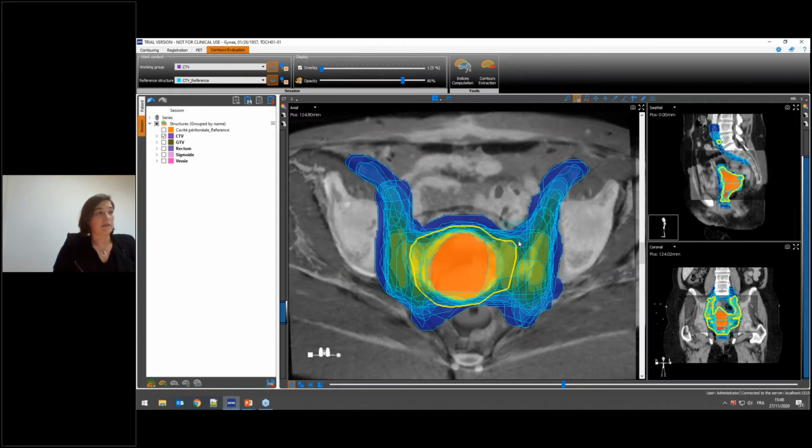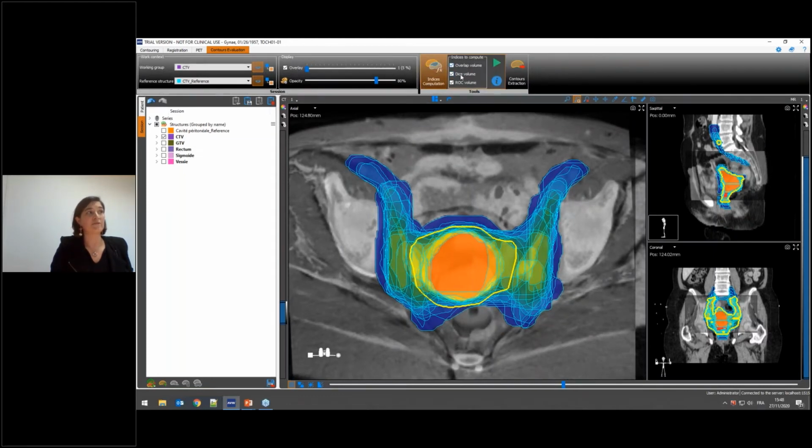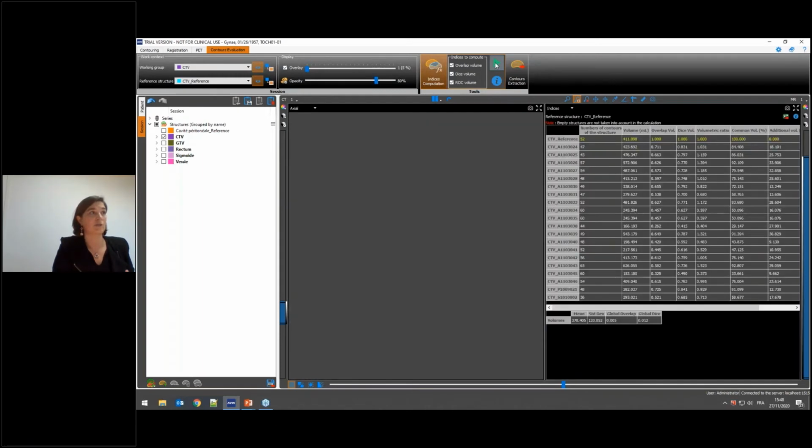All of these visualization modes are very interesting during the workshop, but it's also very interesting to be able to quantify the discrepancies and consistencies of the contours. That's why we have some indices available. Here you have the different indices which can be computed. You can just select the indices you want to calculate and click on this button to launch the calculation.